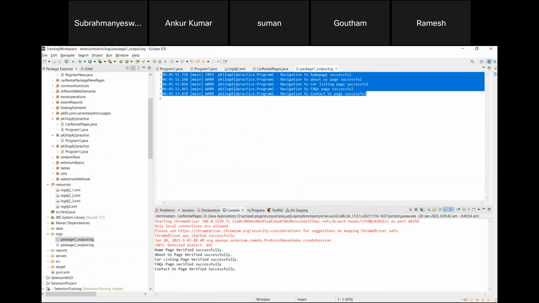Ankur, are you good now with how to use the logger section in our actual script? Yeah, it's good, Subbu, but I just wanted to know, if there is any negative thing, like any code is missing, how will it react?